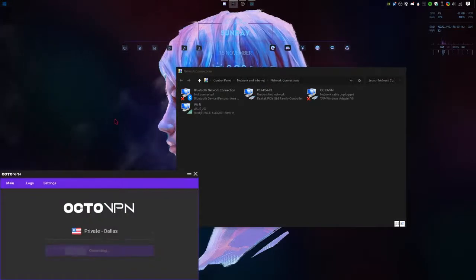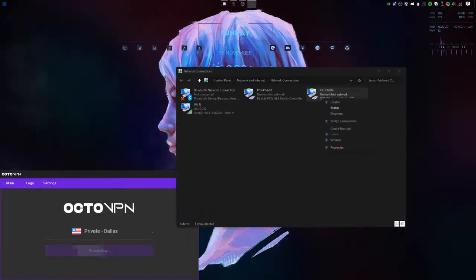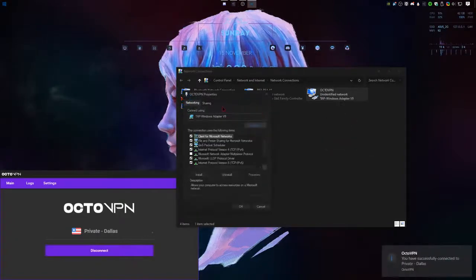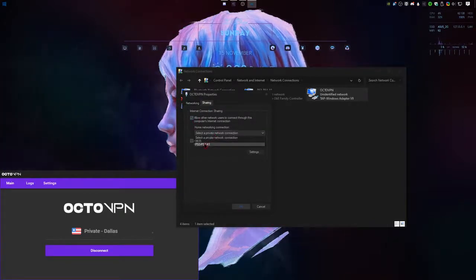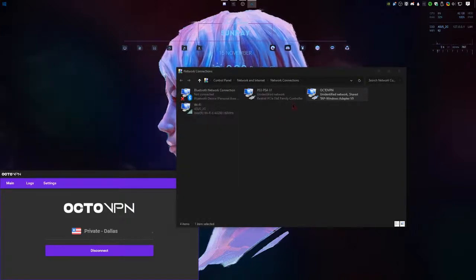Once we're connected to the VPN, we're simply going to right-click, Properties, Sharing. We're going to put a check mark in this top box. And then we're going to choose our PlayStation console or Xbox, whatever. If you don't have this drop-down menu, it's okay. Just simply put a check mark here, click OK.